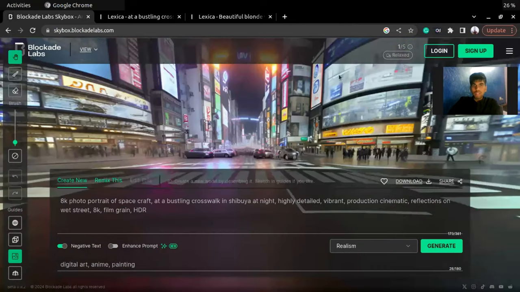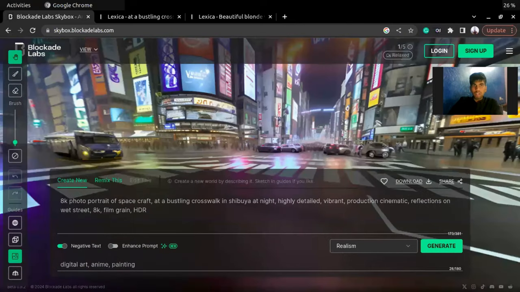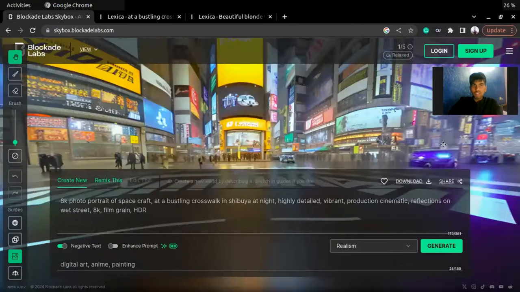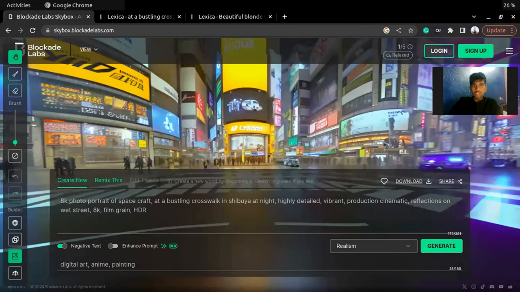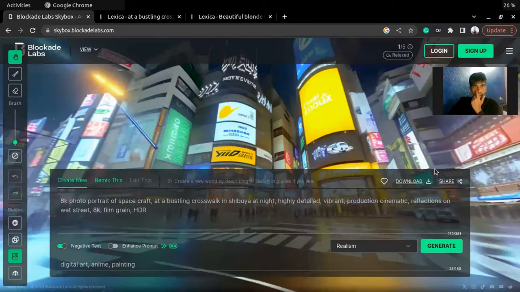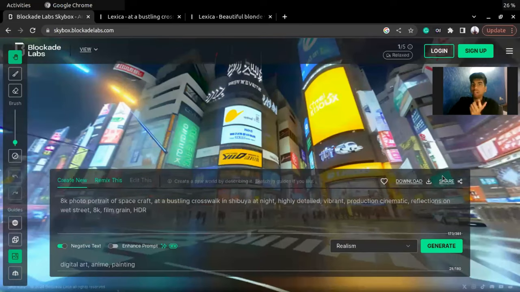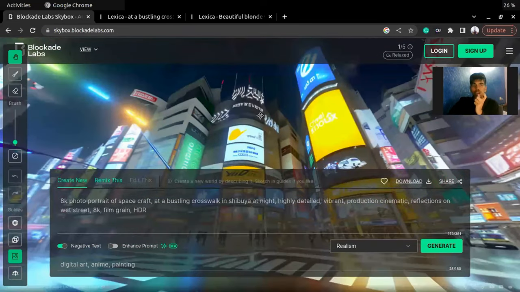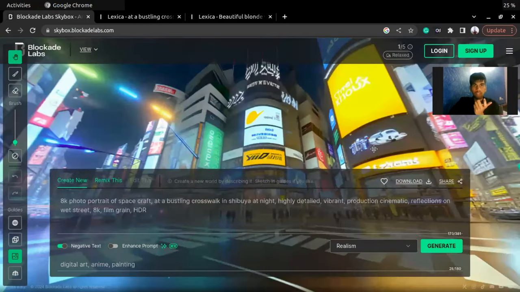All right, it has missed the keyword of spacecraft, but good. This looks like a Shibuya, quite busy street. Great. So it has given me a highly detailed image. If you can see in my prompt, I've not added text, so it has given me text in most of the places.